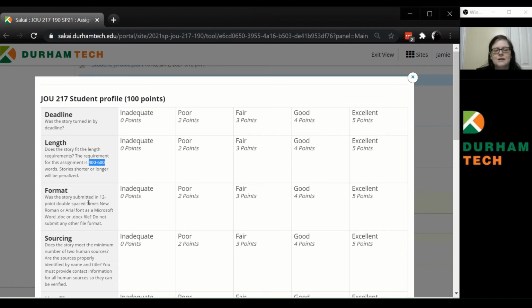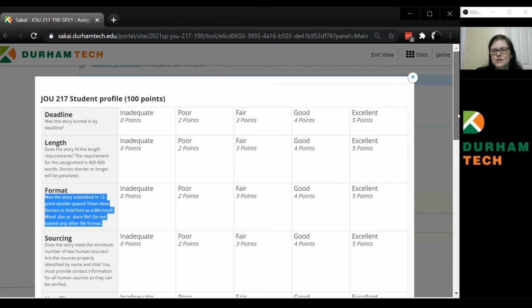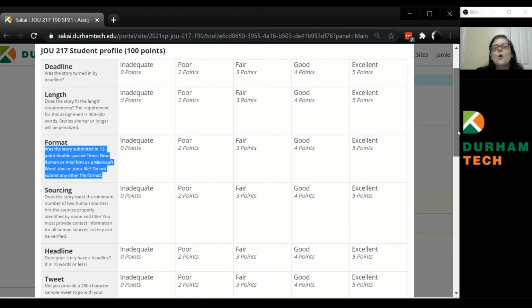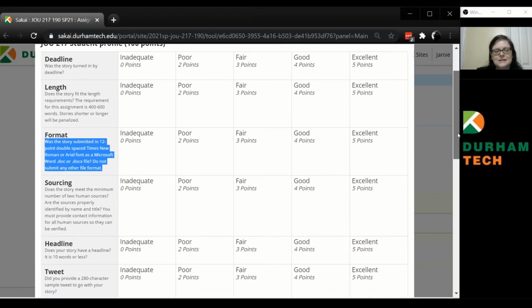Did you submit it in 12-point font, Times New Roman or Arial? Did you submit it in a Microsoft Word document? I don't have Mac. I don't have access to Microsoft Pages. Please don't submit it in that because I can't open it. Again, all the information that you need, exactly what I'm asking you for, is here.